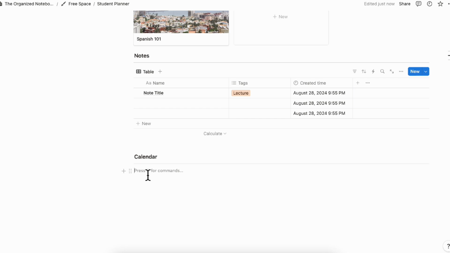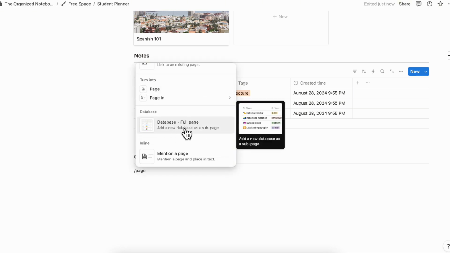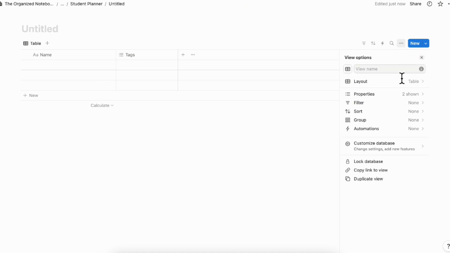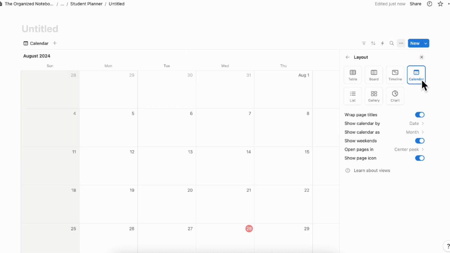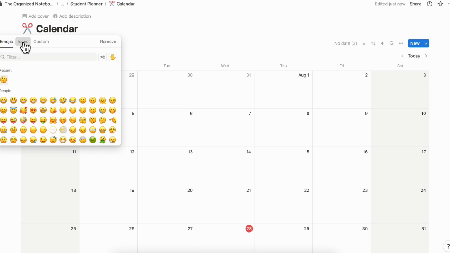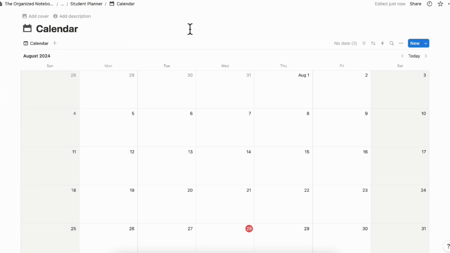And to do this, it's the same process. You would type /page, and then let's go ahead and choose database full page. And we're going to go ahead and click the three dots here, go to layout, and then choose calendar. And then we can title this one calendar. And then let's go ahead and choose an icon that fits like this. And now we have our calendar here.